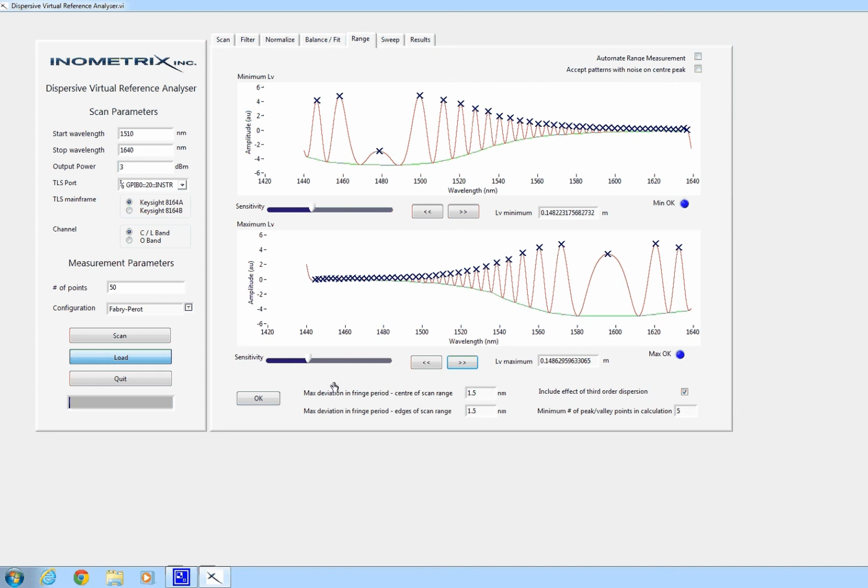Now, how does this work? Maximum deviation in the fringe period at the center of the scan and at the edges of the scan, and then minimum number of peak and valley points in the calculation. Well, okay, so all of these controls here can be left at their default for the novice user. Now, if you want to change them to improve the scatter in your results, you have to understand how they work. So how do they work?